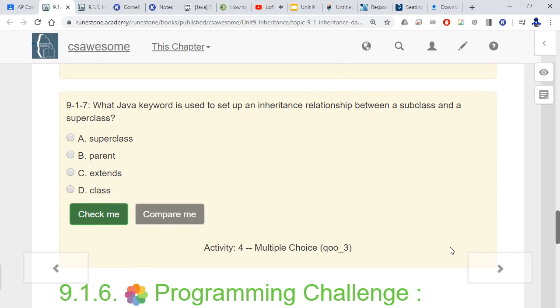And then the last one, what Java keyword is used to set up an inheritance relationship between a subclass and a superclass? Extends, C.